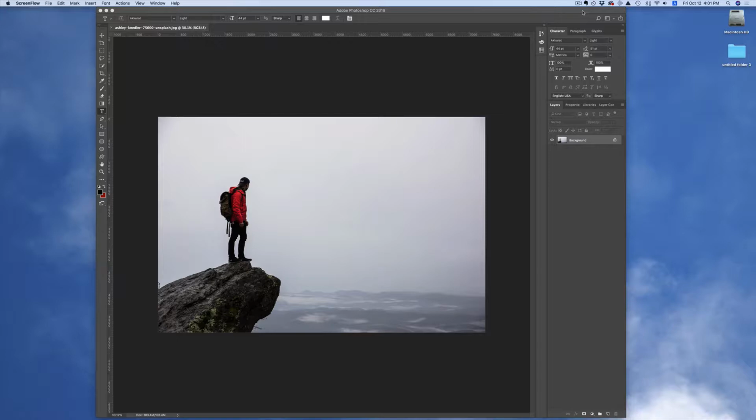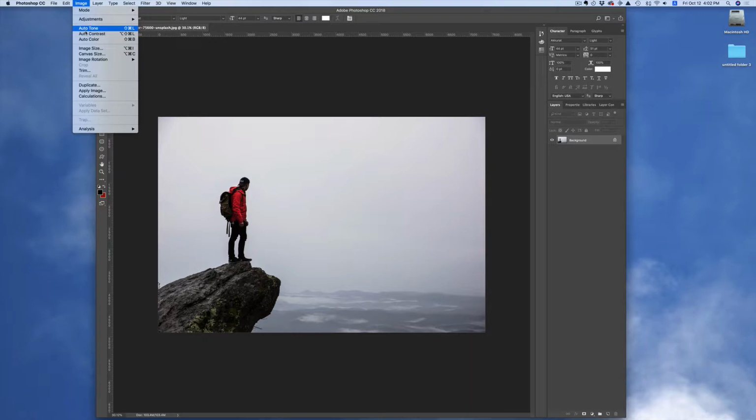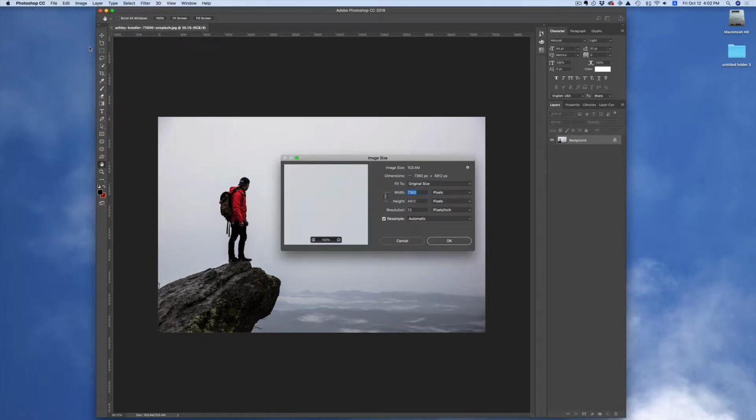You never want to use a source file that's smaller than the final dimensions, or you're going to lose image quality and end up with a blurry or pixelated photo on your website. In Photoshop, you can check the image's dimensions by going into Image Size. Alternatively, you can use the shortcut Option Command I.